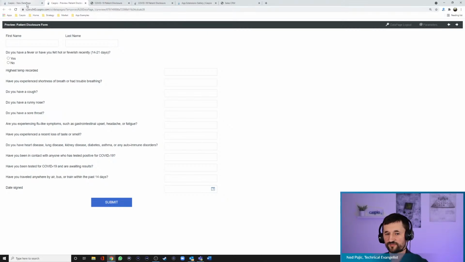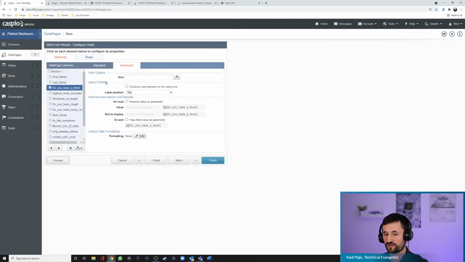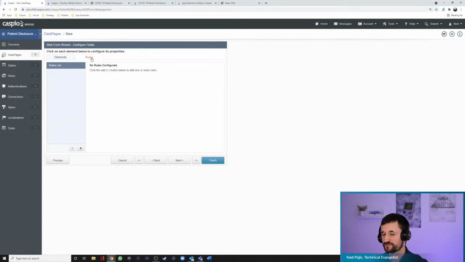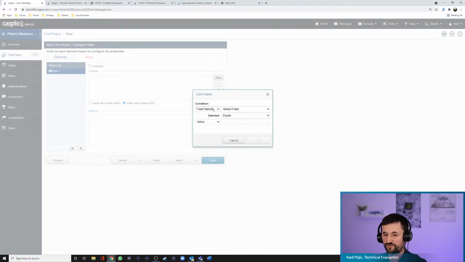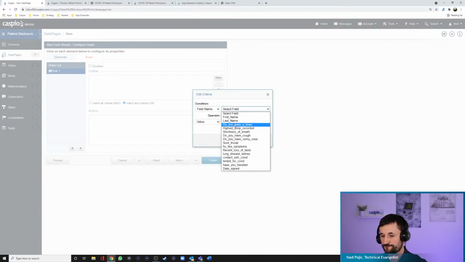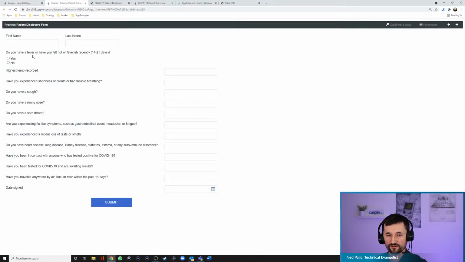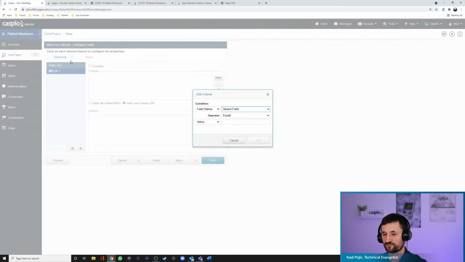So let's go back to the data page wizard. And you're going to make use of what we call rules in Caspio. So this tab here is very helpful if you're looking to create conditional forms. All you need to do is click on the plus sign to create your very first rule, and you need to specify the criteria first. So click new here to the right, and we're going to do the condition on the field name itself. So for the field name, let me take a look at my question here. So let me come back here. Do you have a fever? So yeah, this is the question here. So we're going to select that option.